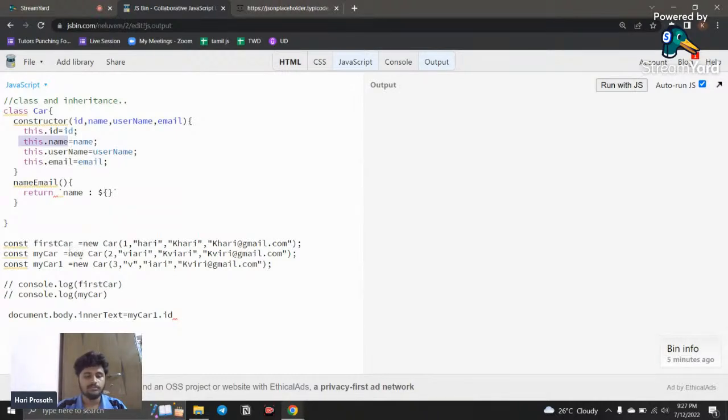If my car calls, this dot name is Hari. If first car calls, this dot name is Hari. This is how it works. So my name, and here I say is equal to, then email, and the same thing, this dot email. Okay, so we have created this. This is a method, this is a function.